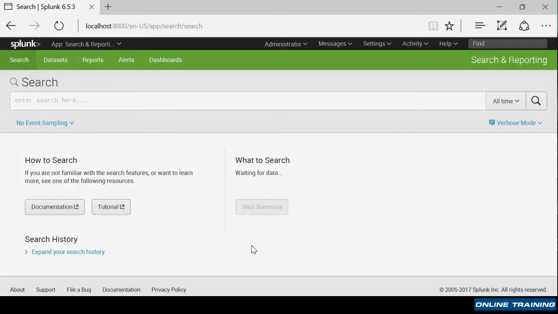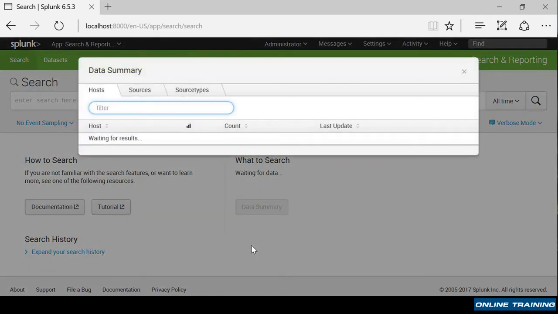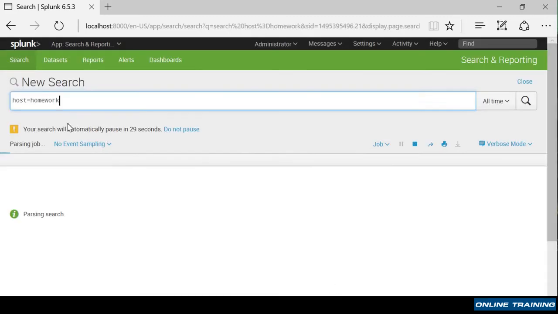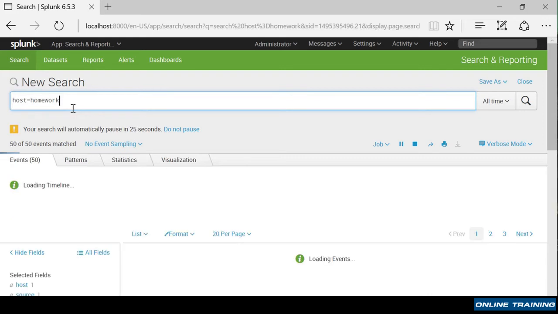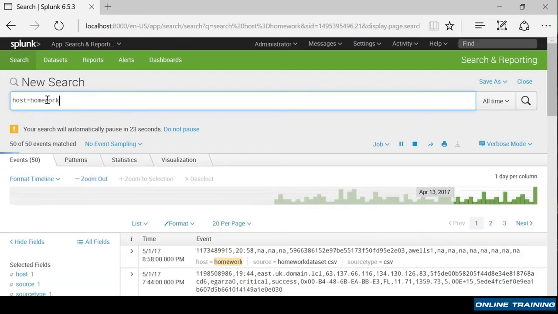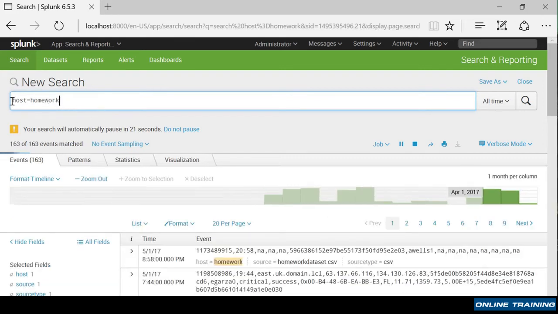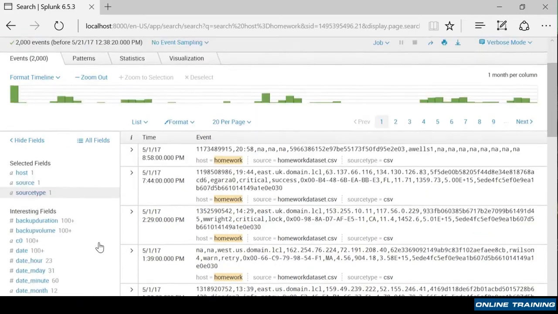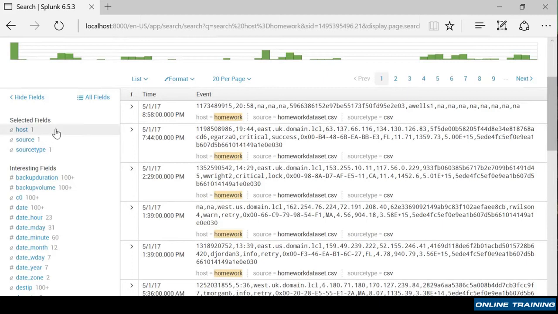And let's bring in our homework data. We could type host equals homework, or we could click on the data summary button like I've just done and click homework, since when we imported it the first time, that's the host name value we gave to that data. Notice it is a key value pair. Host is a metadata for Splunk. So Splunk always brings in these 3 selected fields: host, source, and source type, that is default Splunk metadata.